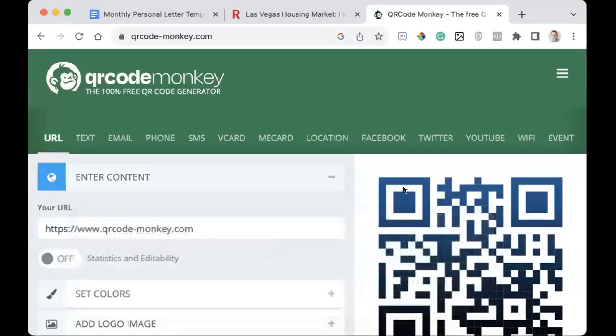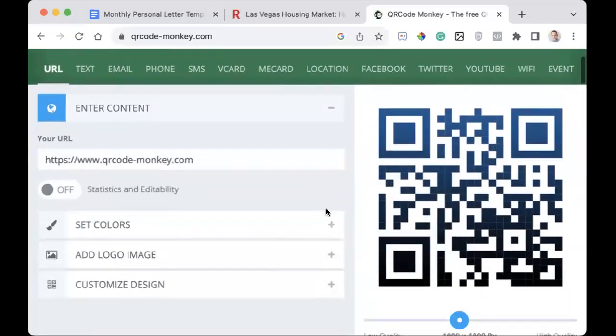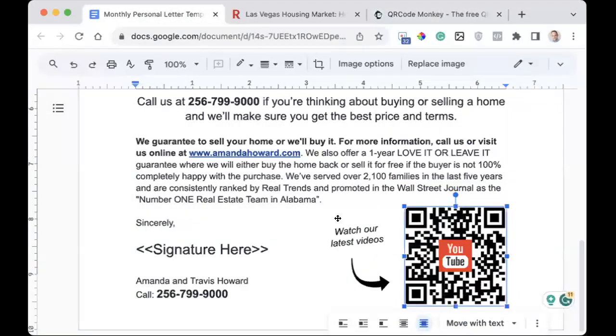If you use Google free QR code generator, let's take a look at QR code monkey. I think it is. Yeah, it is QR code monkey. There you go. We just put in your YouTube channel, your video blog, and just create a QR code. Pretty straightforward. You put that in the letter. All right. So there you have it.